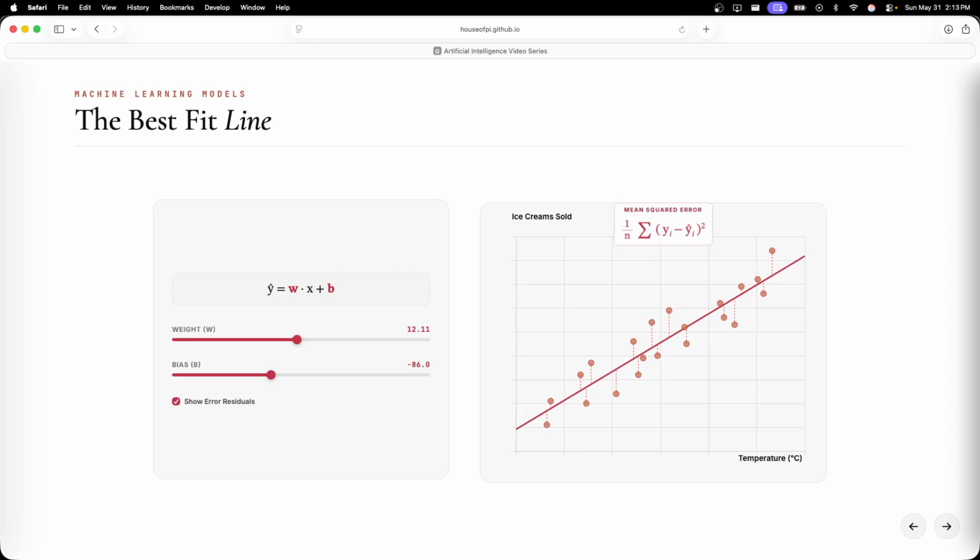And once the model finds the best weight and bias, it can make predictions. Look at the green marker on the graph. Temperature is 35 degrees. The line gives us a predicted value of around 340 ice creams. The model didn't look this up in the table. It learned the relationship between temperature and sales and used that relationship to predict a value it had never seen before. That's linear regression in action.